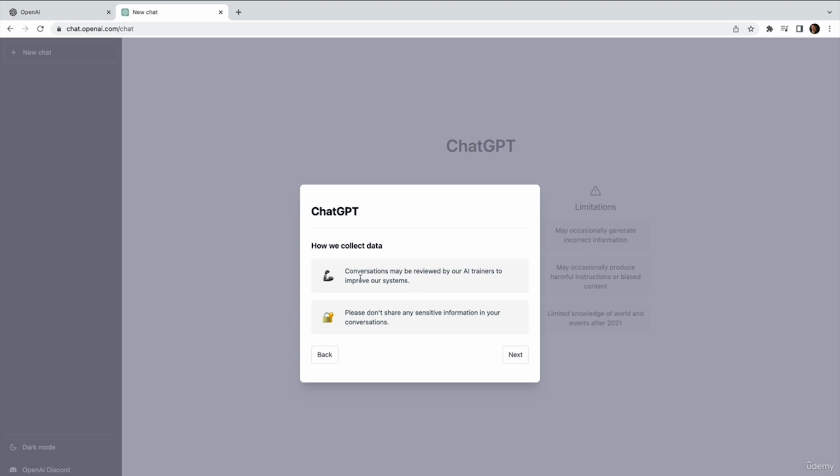They also want you to be aware that any conversation may be reviewed by human reviewers. And they also want you to be aware that you should not share any sensitive private information, like passwords or anything else that's private. So having looked at that, let's click next.